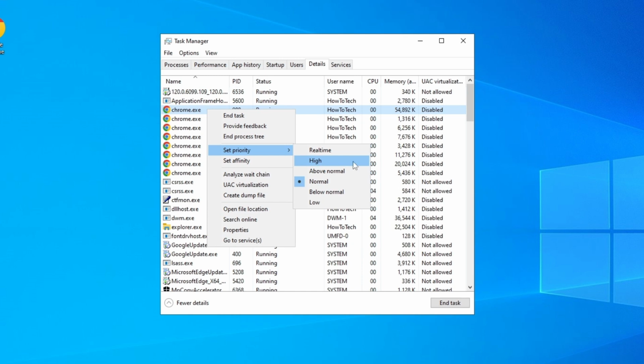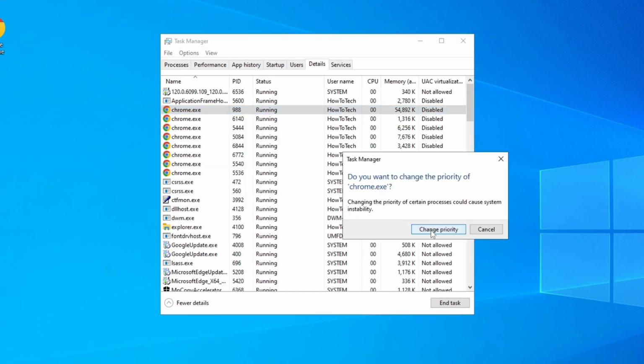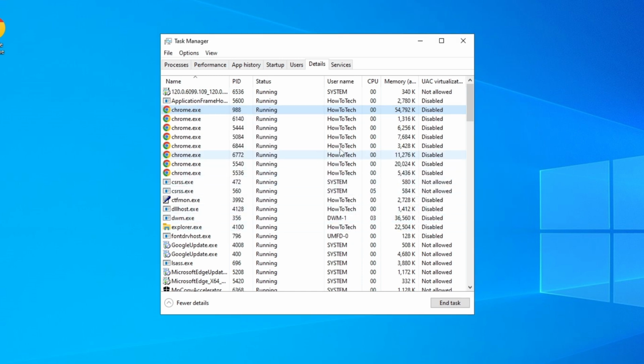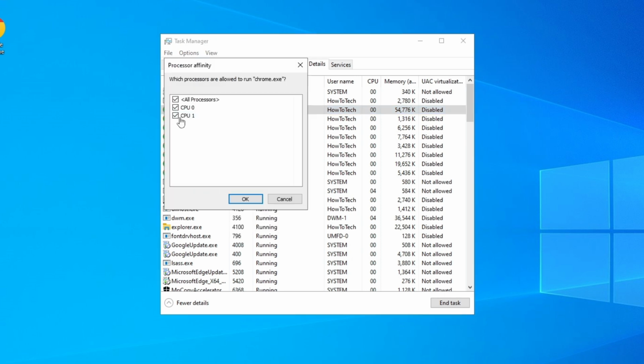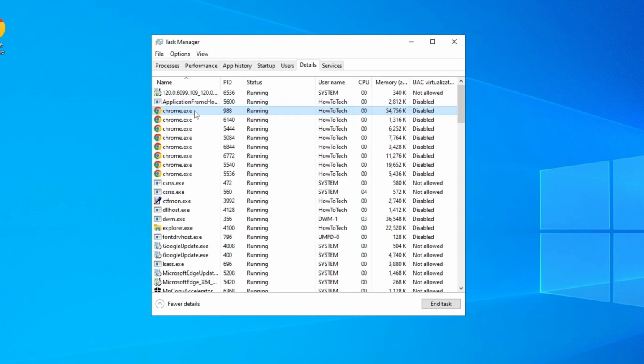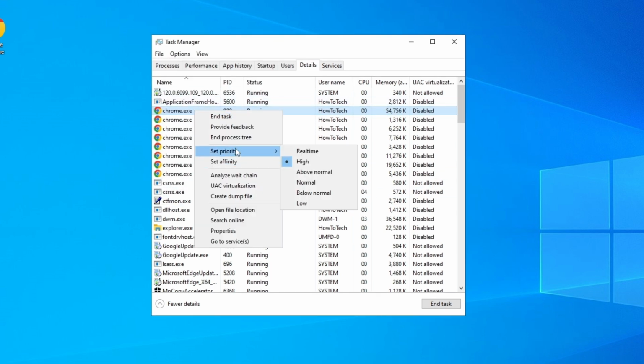So I usually use this on high and change priority, and now your Google Chrome or app, it will use more CPU towards that program. So it's really good tip. So here on set affinity, make sure everything here is enabled, because these are the cores of your CPU, but each time you rerun it you have to do this.